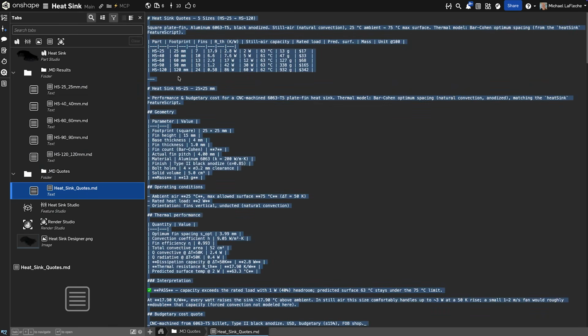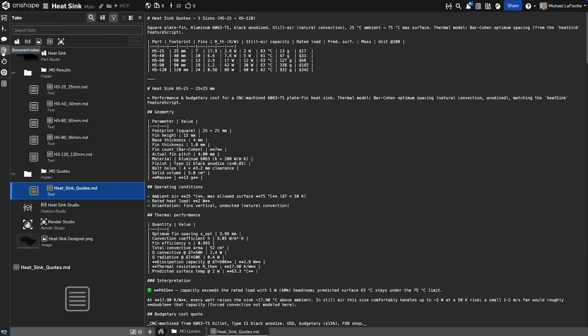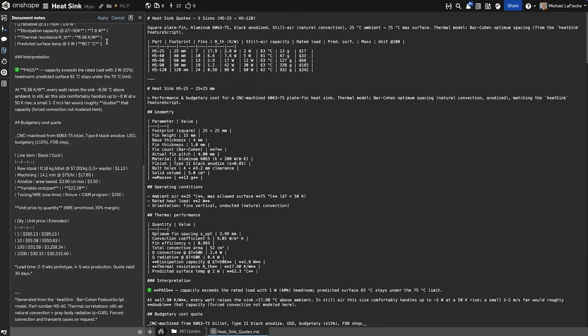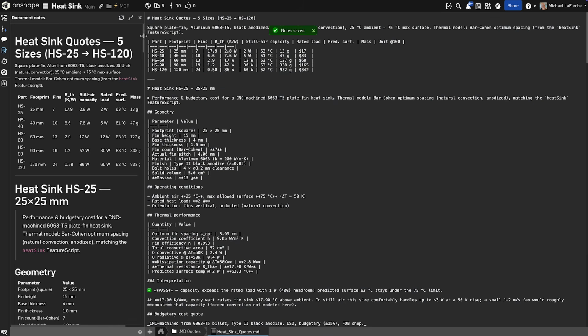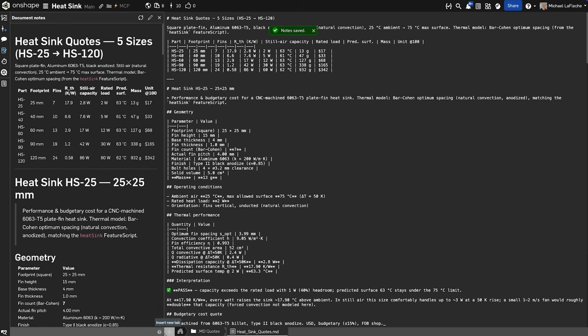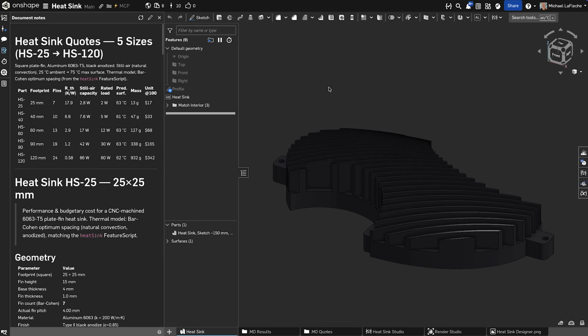Here is a larger Markdown file. I'm going to copy the contents of this right here and paste it into the document notes tab itself in Onshape. That way it renders it in full Markdown, so you can read the tables even easier and see the sections very clearly.